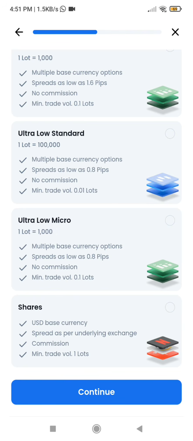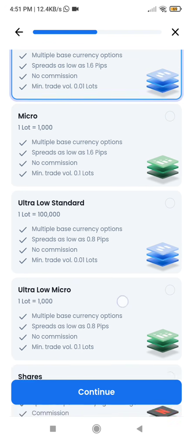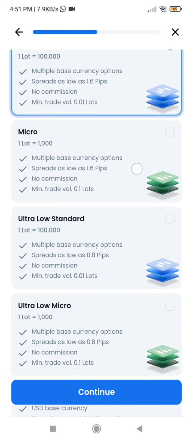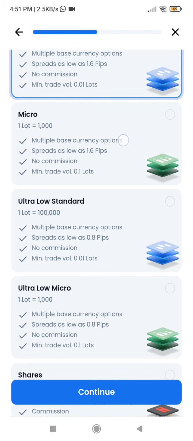This one is for buying of shares of companies, and I'm not interested in that one in this video. So the type that I will prefer is the ultra low micro or the micro, but then you need to choose what you actually want from the Cent account. Look at the multiple base currency options. There are multiple currencies, of which even this ultra low also has it.